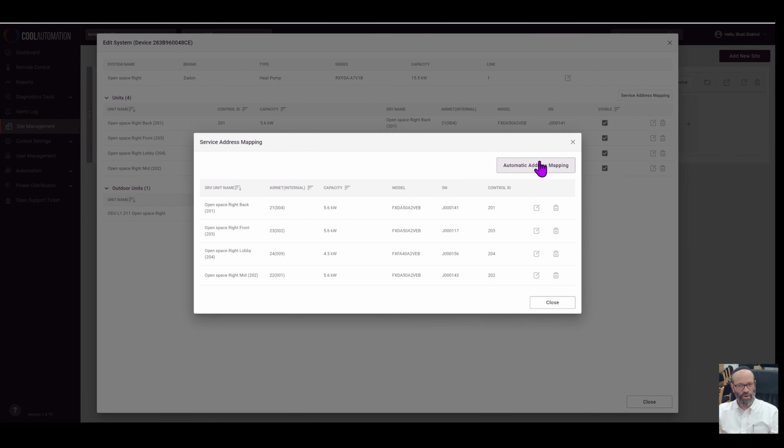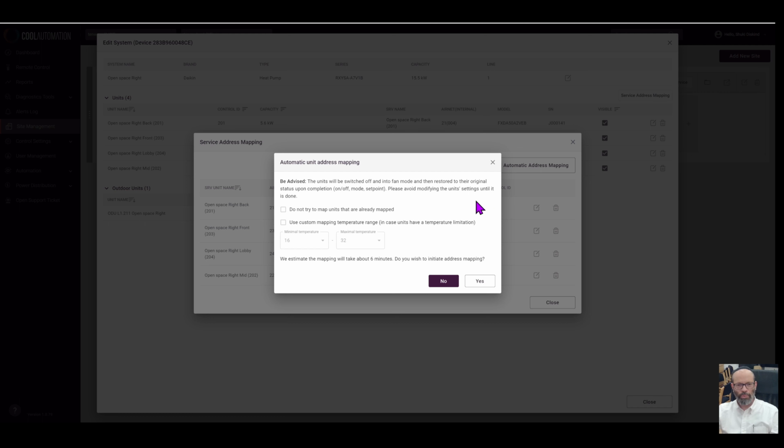In the service address mapping, we have an option to do automatic address mapping. Please note it does not work on all systems and not in all setups, but it's a useful tool that sometimes can be used. However, the best practice is to set all the indoor units with a D3net address and AirNet address and then set them up, and this way you know that it remains there.